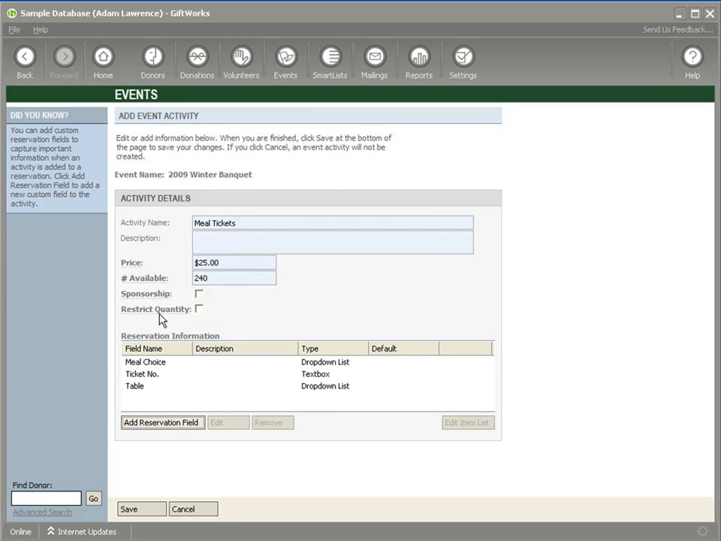Now, restrict quantity. Let's go back here. So this is the information that they could specify when they order this activity. Now, restrict quantity. What does that mean? Well, some people might understand it to be more than what it truly is. It simply means this: when you reserve this activity, the quantity is set to 1, and you can't change that. It doesn't mean that the person can't order that activity more than once, but each time they reserve it, they can order one at a time.